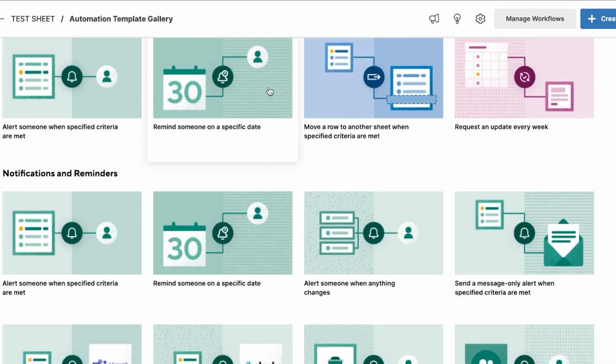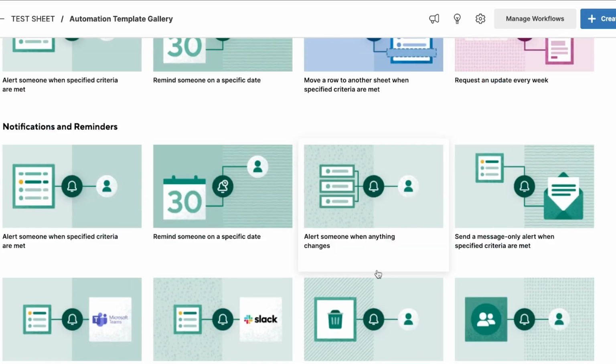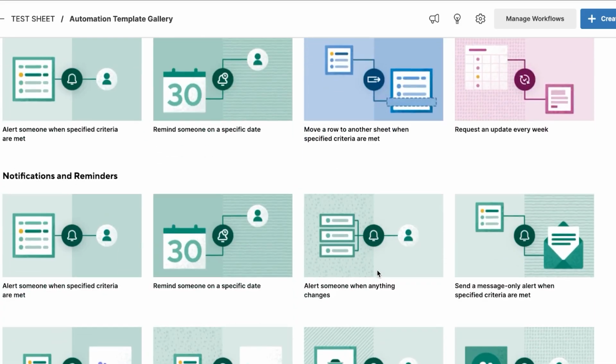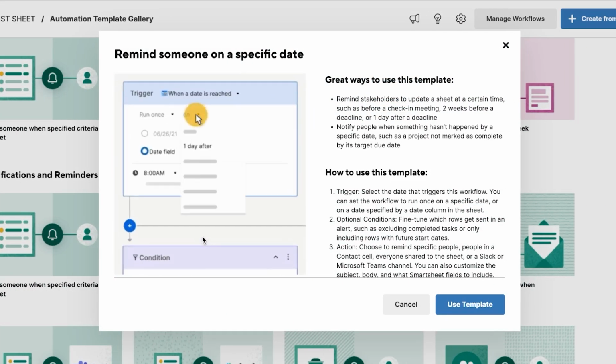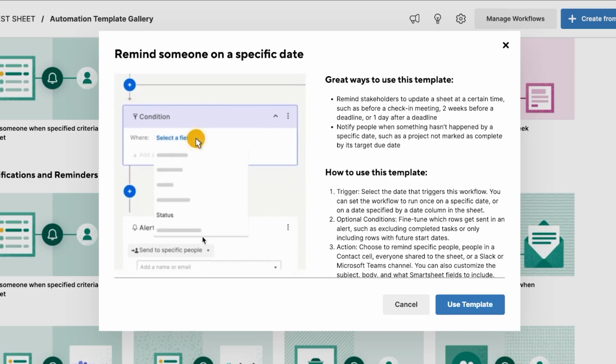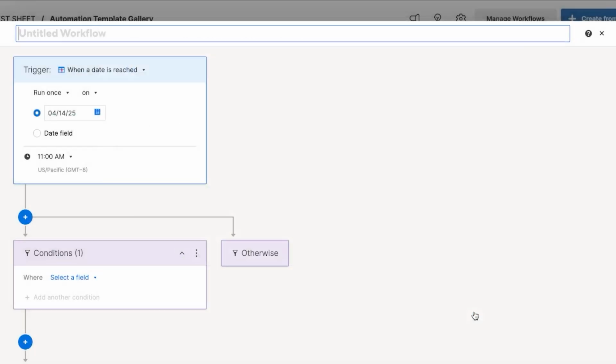We have popular templates, for example, alert someone when specific criteria are met, remind someone on a specific date, or do this or that. So what I'm going to do is create this one, which is remind someone on a specific date, because I want to assign some people or remind some people of the work that is being done. So I need to use this template. What we will do is click on use template.